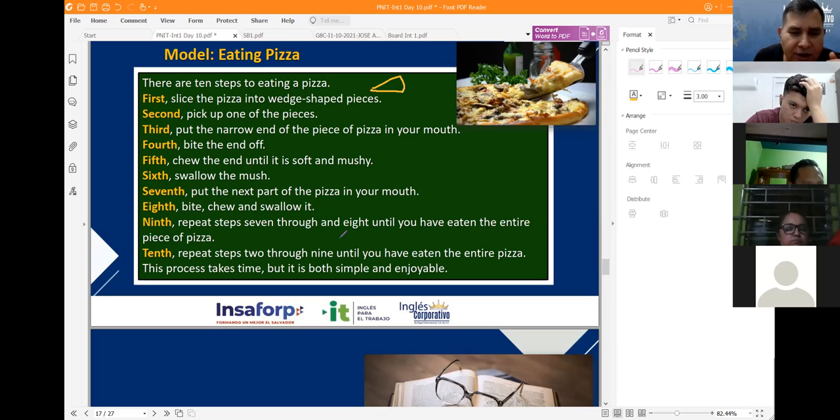Teacher, a lot of vocabulary words. Yeah, that's intention. Ninth, repeat steps 7 through 8 until you have eaten the entire piece of pizza. 10th, repeat steps 2 through 9 until you have eaten the entire pizza. This process takes time, but it is both simple and enjoyable. Okay.